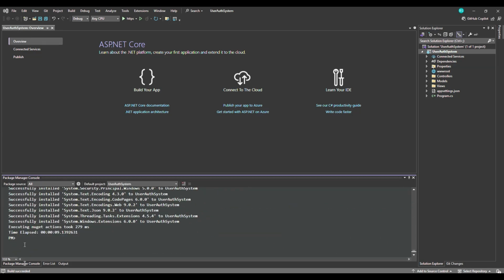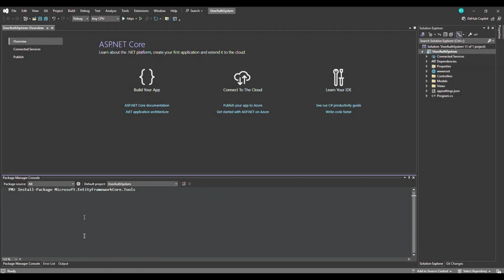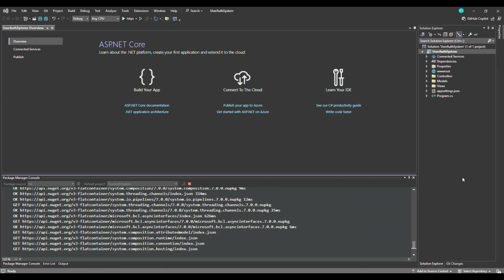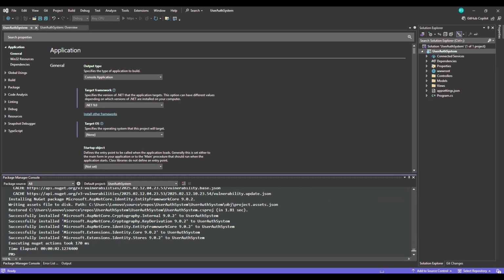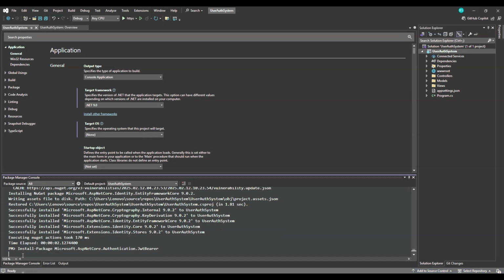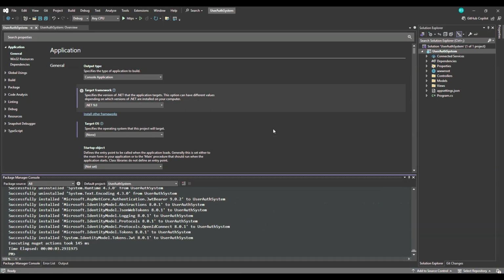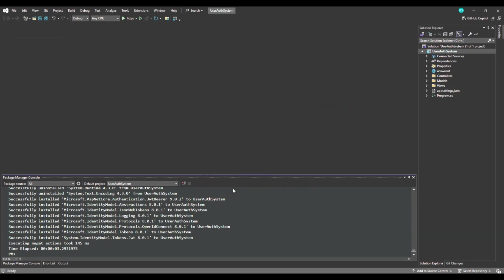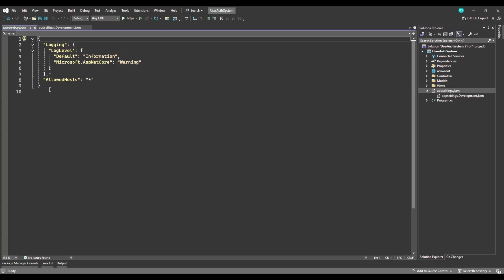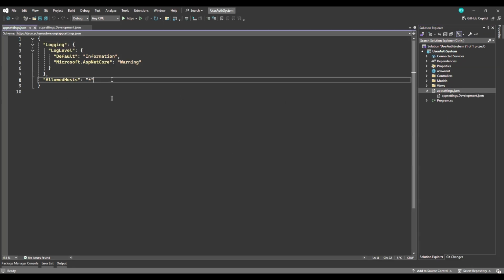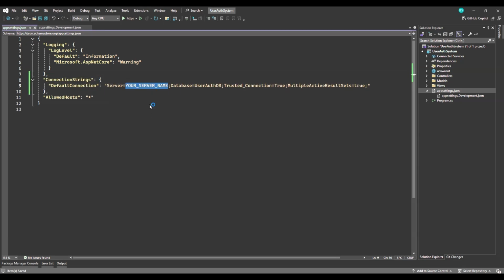Let's get started. First, let's set up ASP.NET Core Identity. Open Visual Studio and create a new ASP.NET Core web app, Model View Controller. Now, install Identity using NuGet Package Manager. Now, update appsettings.json to configure the connection string.